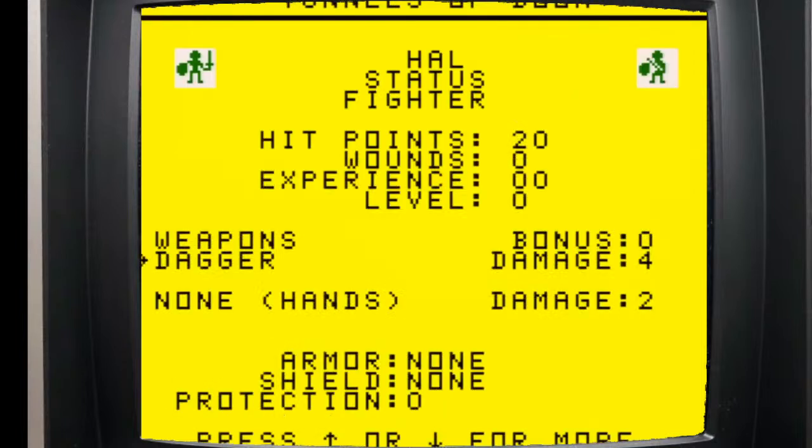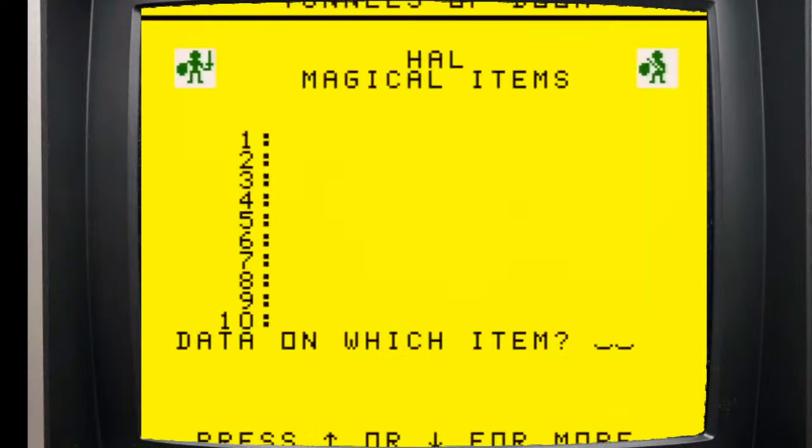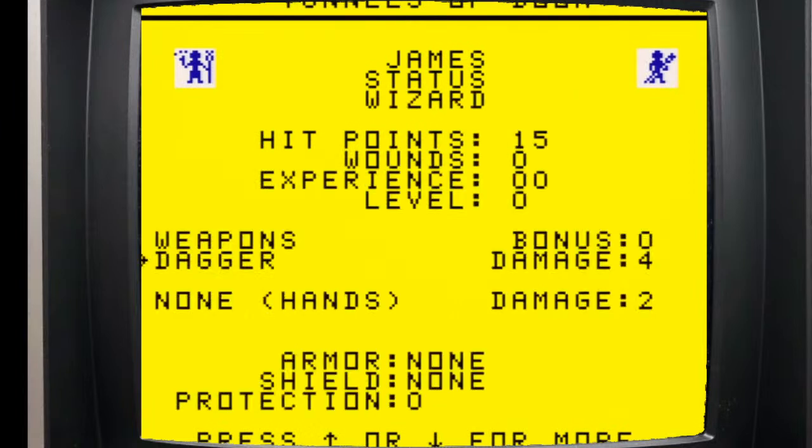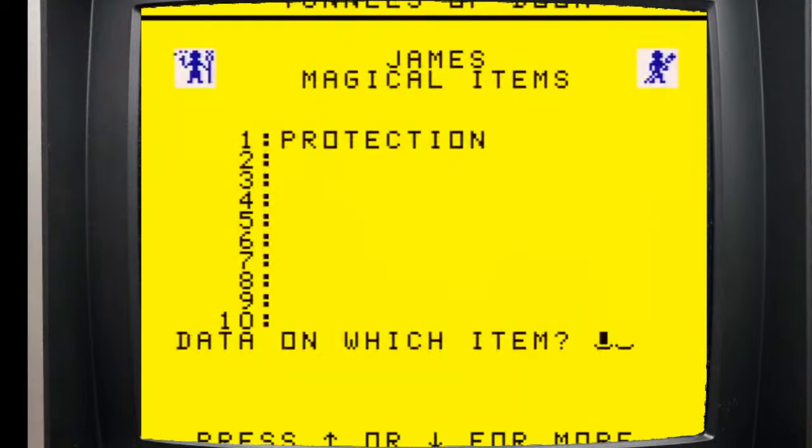Here's Hal. He's a fighter. He's got 20 hit points. He's got a dagger for a damage of 4. No armor, no shield, no protection. Has no magical items. James, he's a wizard. He's got a dagger, no armor, no shield. But see, he's already got number 1, a magical device called protection. We'll press 1.